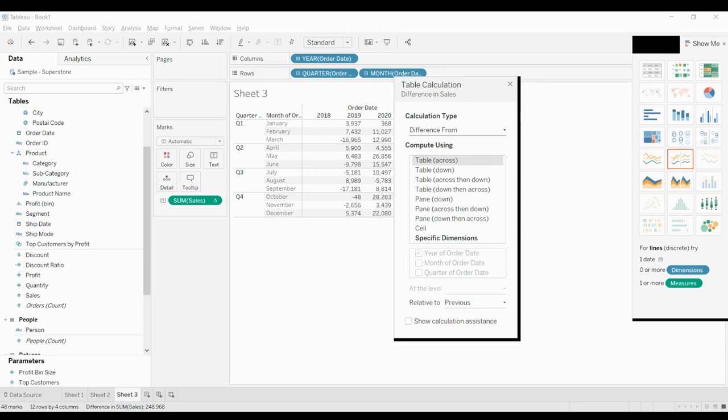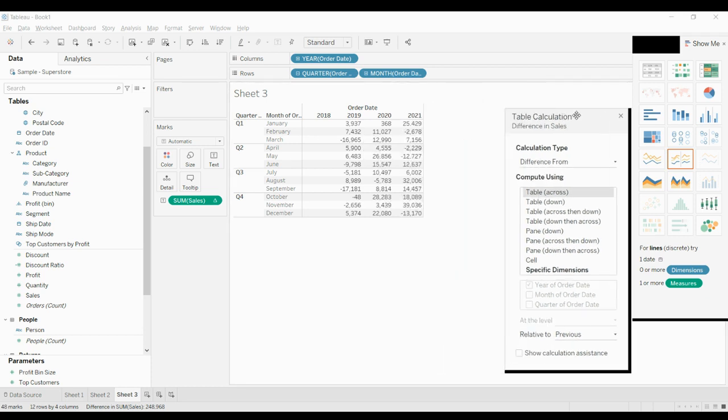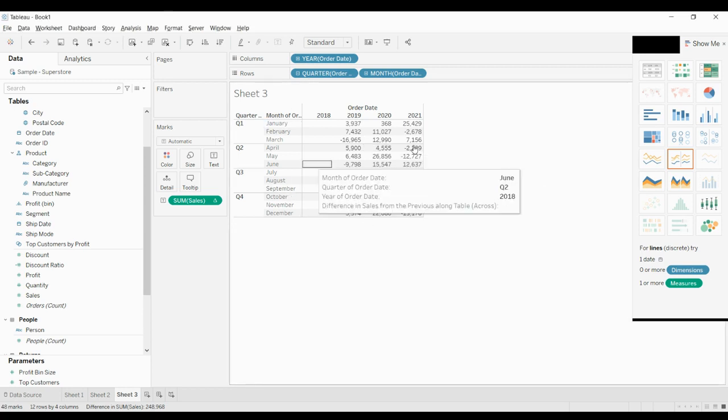Let us click difference from, and if you click table across, you can see the difference here. If you click table down, you can see the difference, table across then down, table down then across. So you have various options here. So click on table across, and if you close this, you can see the difference over here.